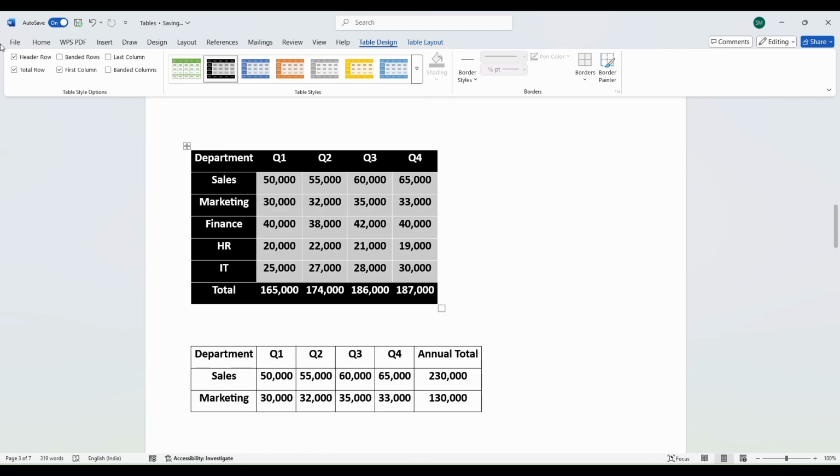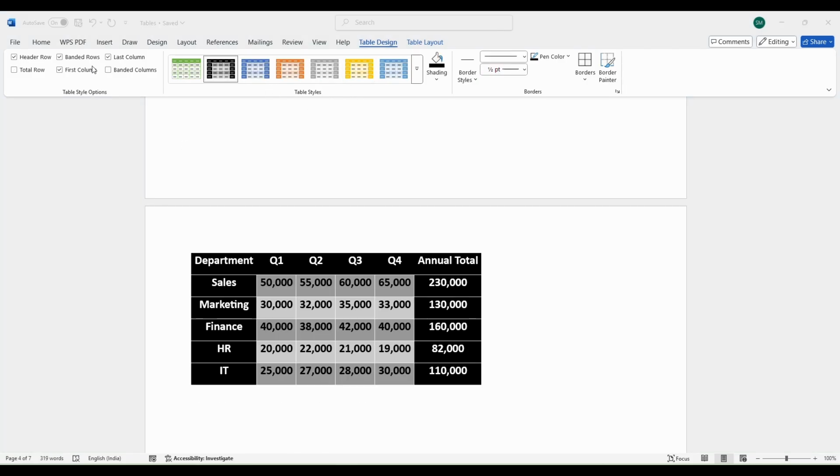So you need to convey to Microsoft Word what your table consists of. Does your table consist of a header row, a last column, or does it consist of only a header row and a header column and things like that, so that it displays to you options that are more appropriate for your specific table. And another two options that are there over here are basically banded rows and banded columns.